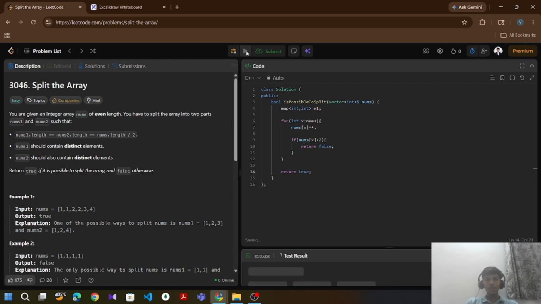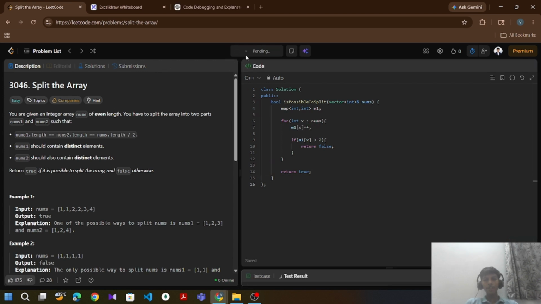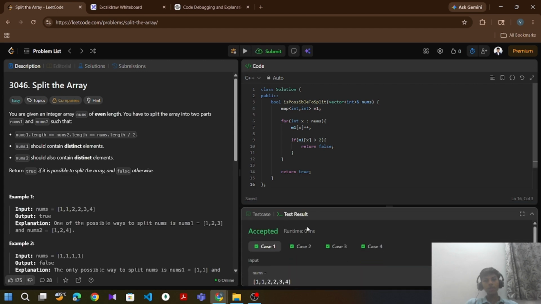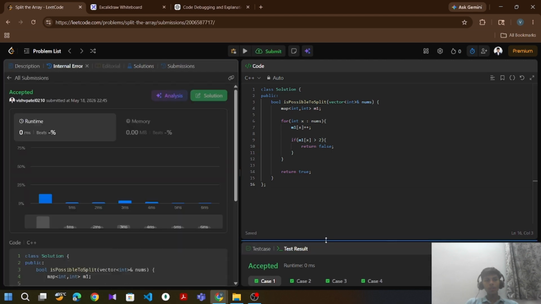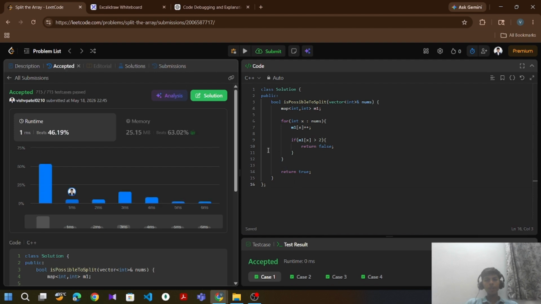Let's check this code. Let's run it. Our code passes all test cases of this question. Let's submit it. So this is our smart and optimized solution of this question. Time complexity of this code is order of n, and space complexity is order of 1.